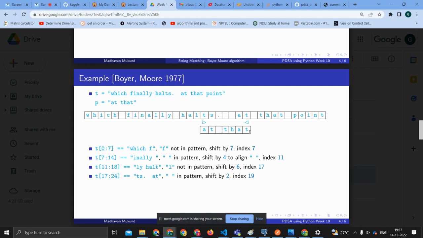We are going to get the index of that space, which is not matching. The space is present in the pattern, but it is not aligned. So we are going to align that space with this space. That's what we are doing in the next step.